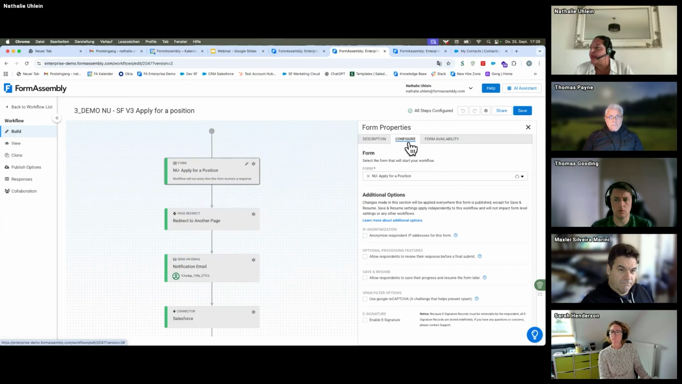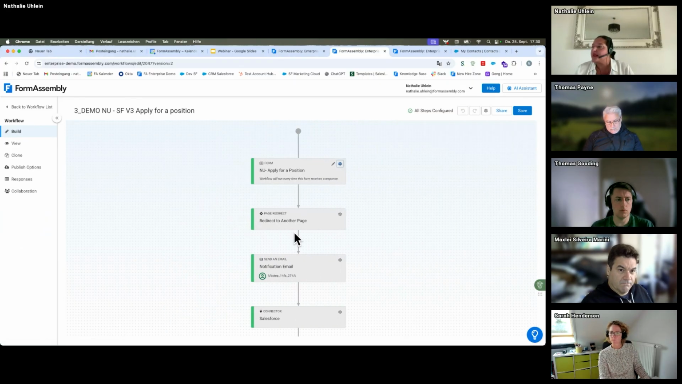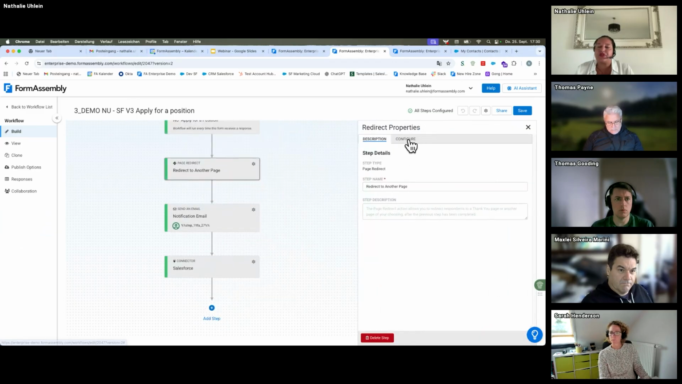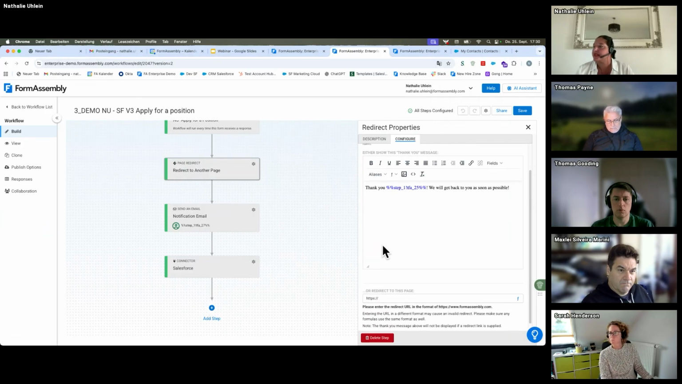Be it, for example, that you say, okay, I would like, for example, respondents to review the response before a final submit, or I would like them to save their progress and resume the form later. You can also decide upon the form availability, who's allowed to respond actually. Furthermore, let's have a look, for example, at redirect to another page, just to give you a better idea of what's behind it. You can configure, obviously, where the respondent will be routed to, whether he will be routed basically to a URL, or whether he would be getting, for example, a thank you message.